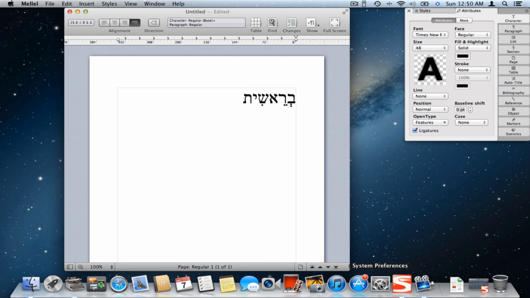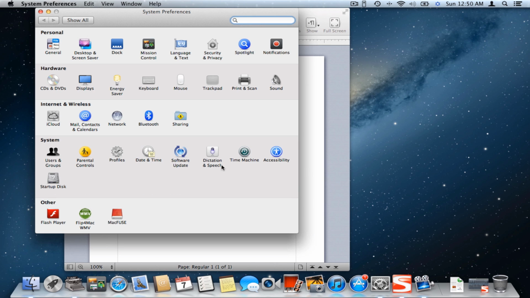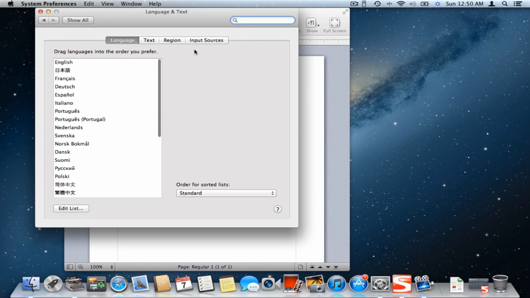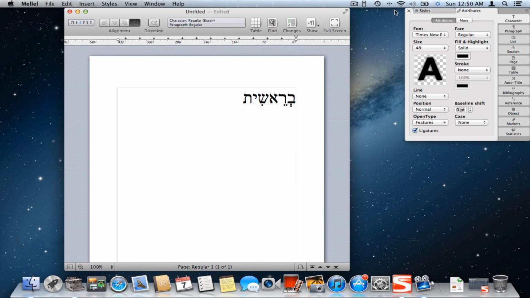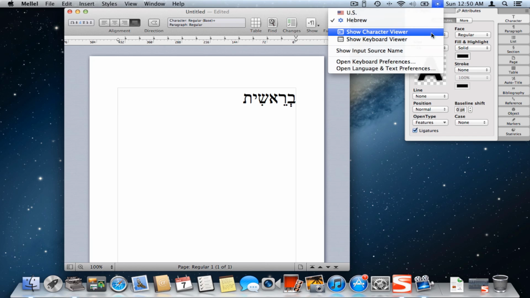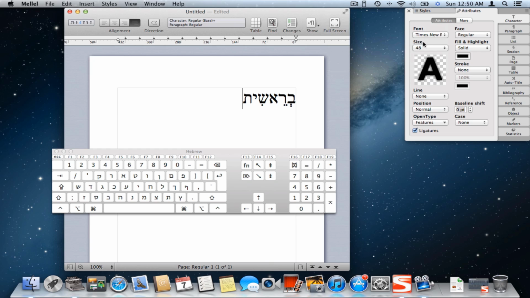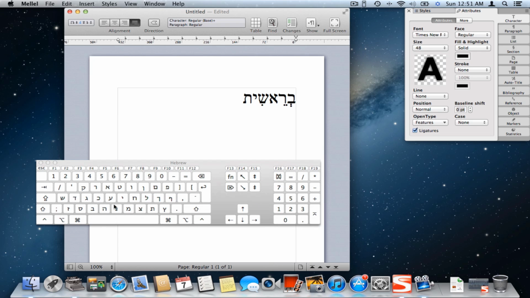You go to System Preferences, Language and Text, Input Sources, and then you click Keyboard and Character Viewers. And once I did that, I can choose Show Keyboard Viewer. And the keyboard viewer shows me what each character will type. I can actually click it to type the characters.